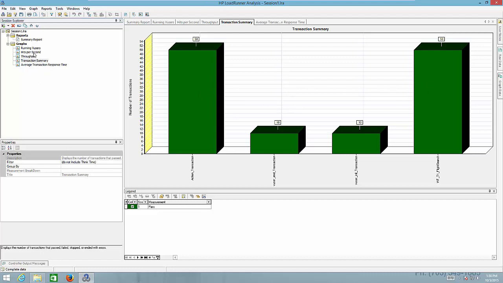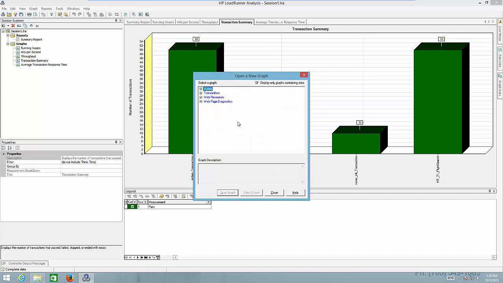So these are a few graphs we learned, but there are more graphs available in HP Analysis. Go to the graph menu, select the add new graph menu item. Here is a list of different types of graphs. You can expand each section, for example Vuser, and select any graph, for example rendezvous, and click on open graph.